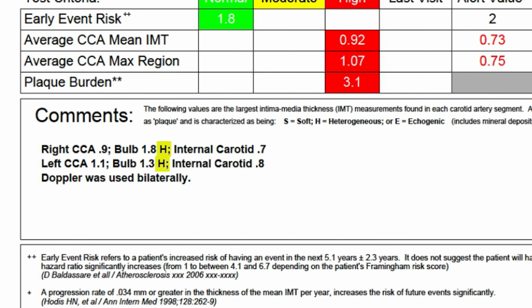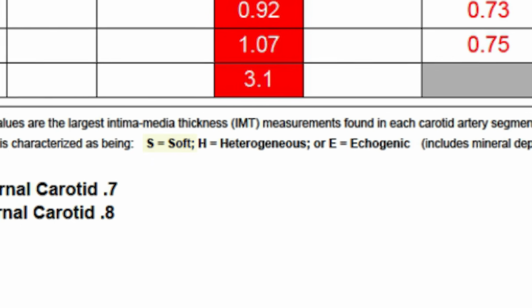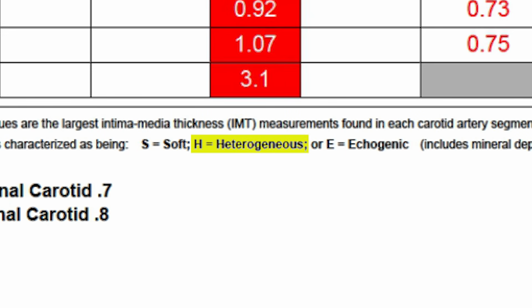Anytime they find a 1.3 millimeter or greater lesion, that's what I'll call it, they put a letter next to it. And there's 3 options. S stands for soft, H stands for heterogeneous, and E stands for echogenic. And that's the nature of the plaque, the nature of the lesion. Soft plaque, heterogeneous is mixed plaque. It's still non-calcified plaque, but it's a little more stable than soft plaque. And then you've got echogenic, which is calcified plaque. So you've got soft, mixed, and calcified. They just call it soft, heterogeneous, and echogenic.